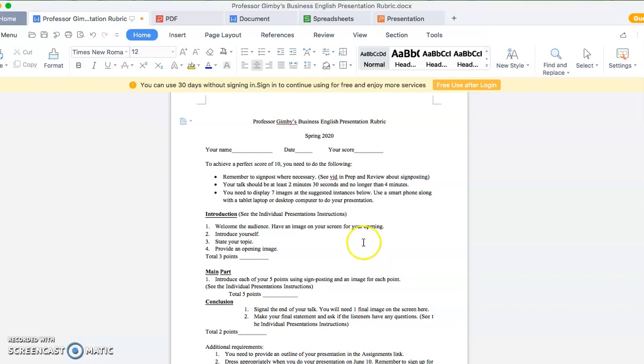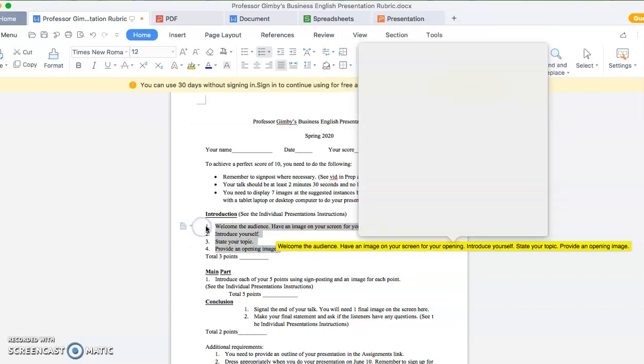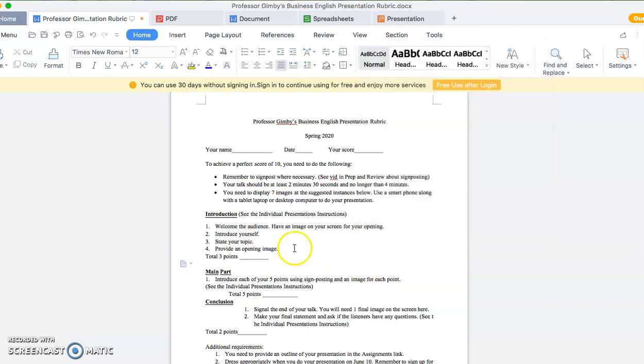So in your introduction, this reminds you of what you're supposed to do. You're supposed to welcome the audience, introduce yourself, state your topic, and provide an opening image. In the main part, introduce each of your 5 points using signposting and an image for each point. The 5 points are on your instructions. And then conclusion. Signal the end of your talk and look at the example in the instructions. You will need one final image on the screen here.